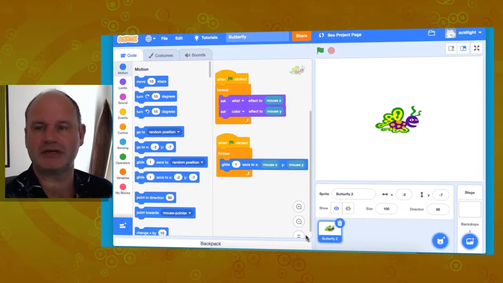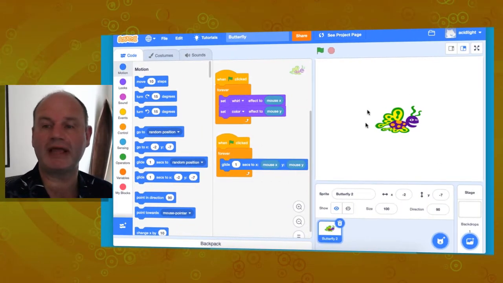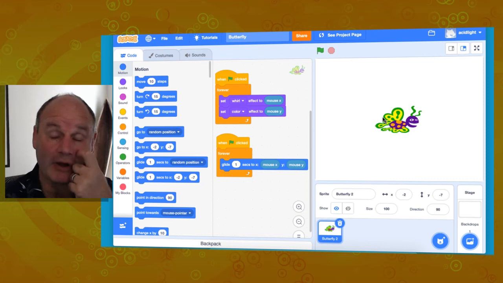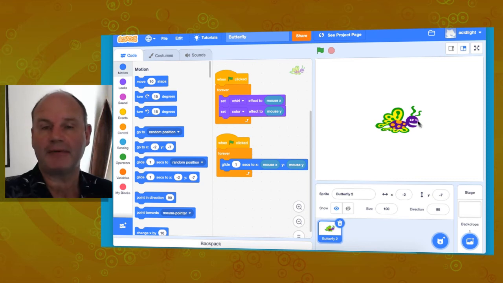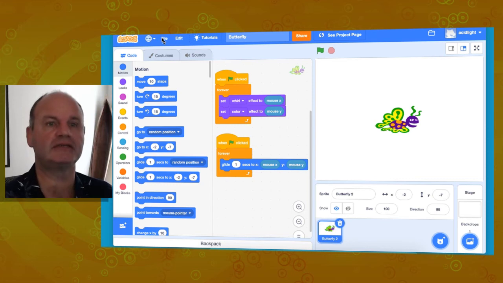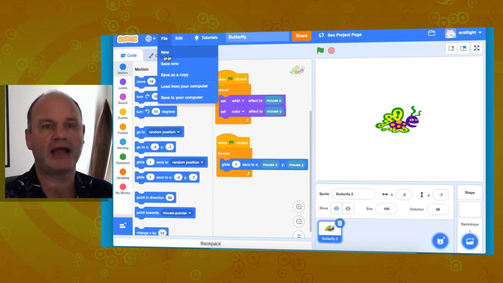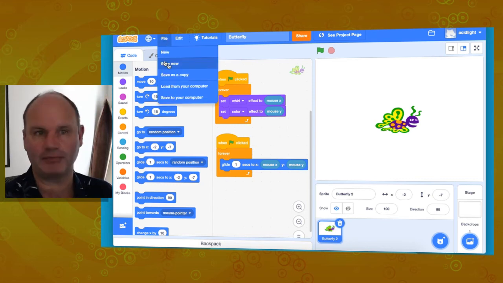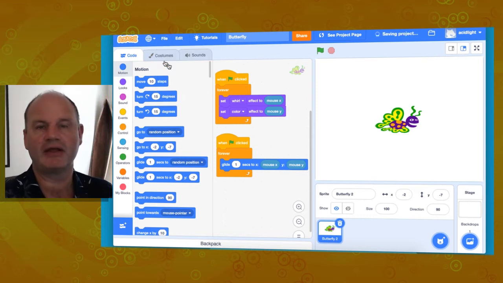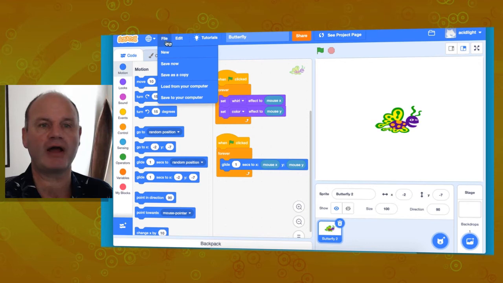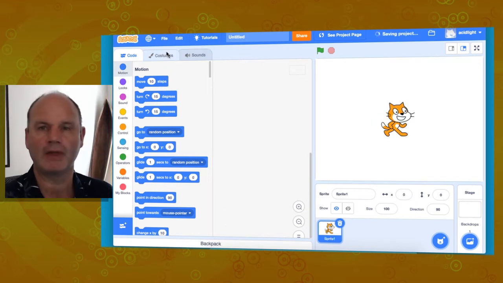Hello and welcome back, and as you can see on our screen we have completed our butterfly. Now before we go on to the next one, please make sure that for all the exercises, you go to File and click Save Now. Once you've done that, you're not going to lose any of your work. So after you've done that, go File and New.